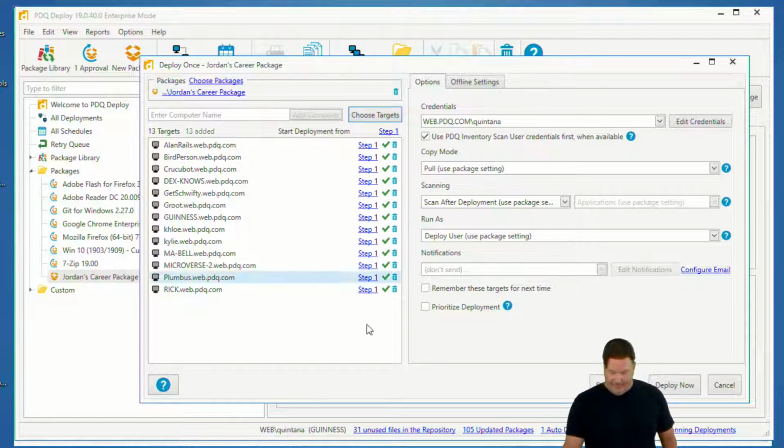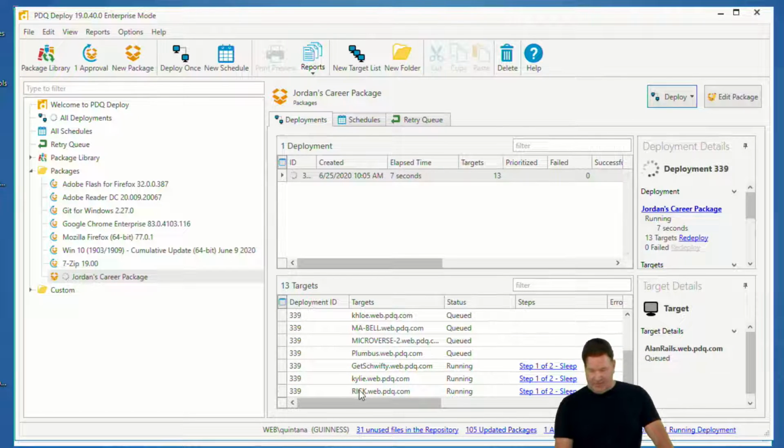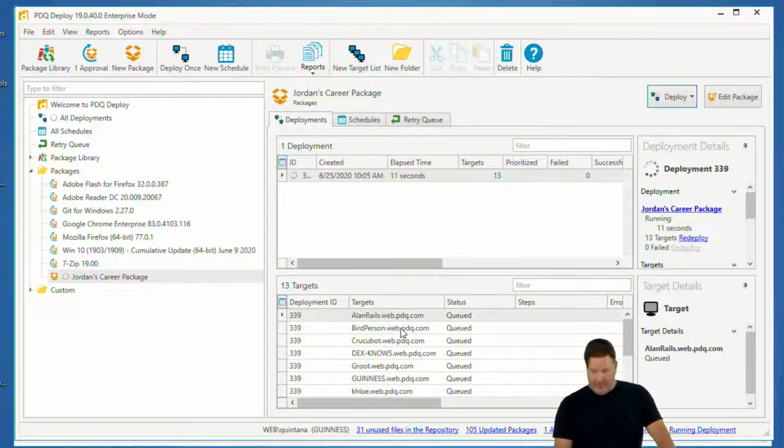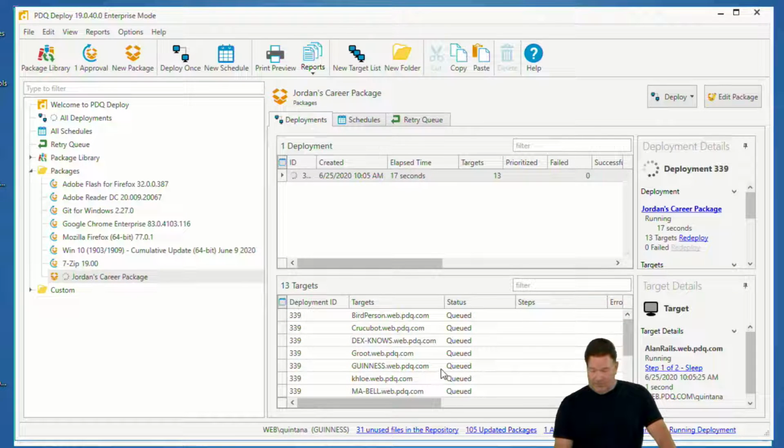All right. Allen rails. Okay, so there's my deployment. It's rolling and running. There's a bunch of different ways to go about this. So you'll see these 3, Rick, Kyle, and Get Swifty, are actually deploying. I really wanted Allen rails to go first, so I'm going to right-click on this. I'm going to prioritize that target.